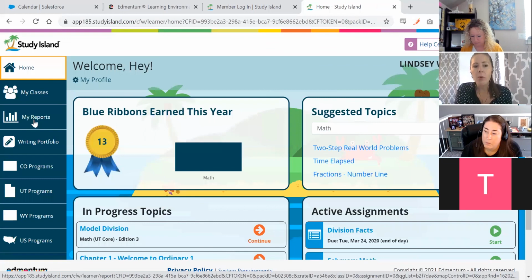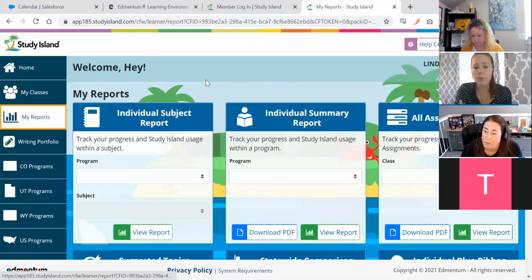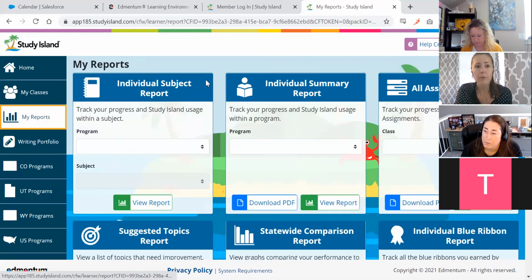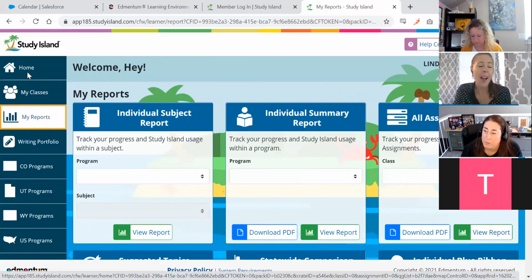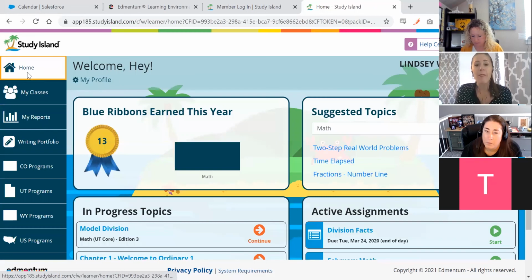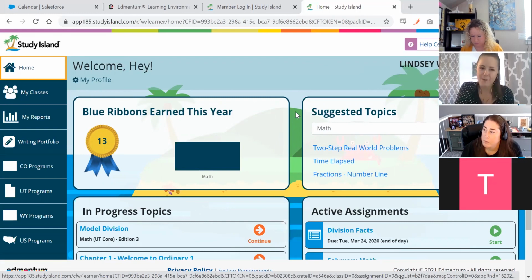You may notice some reports here on the left-hand side. We do offer reports to our students. You're welcome to play around with those from the student perspective, but honestly, from my standpoint, most of my families that I work with end up relying on this suggested topics report as the skills that are most direly needed to be addressed. That's kind of the basic overview of Study Island, not nearly as many bells and whistles or things to show you in comparison to Xactpath.